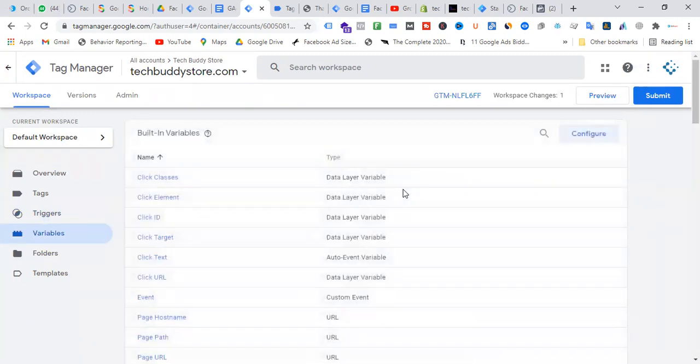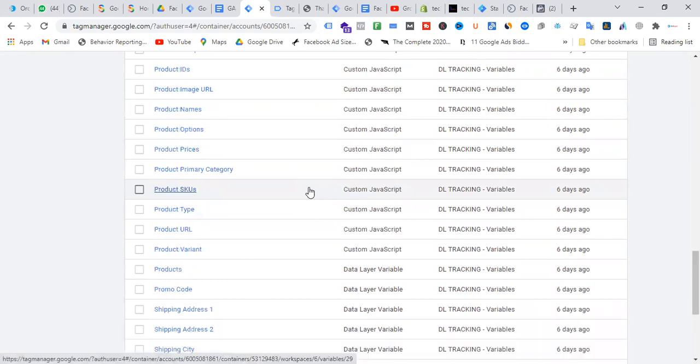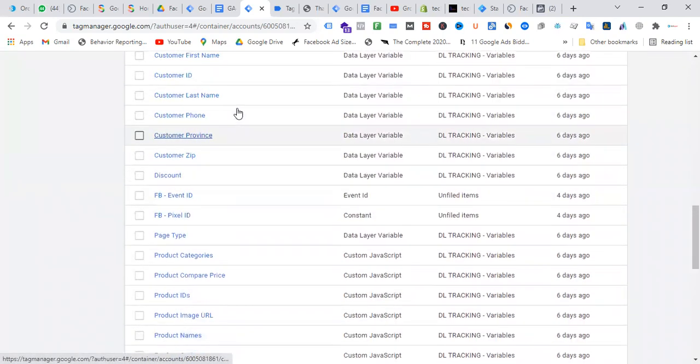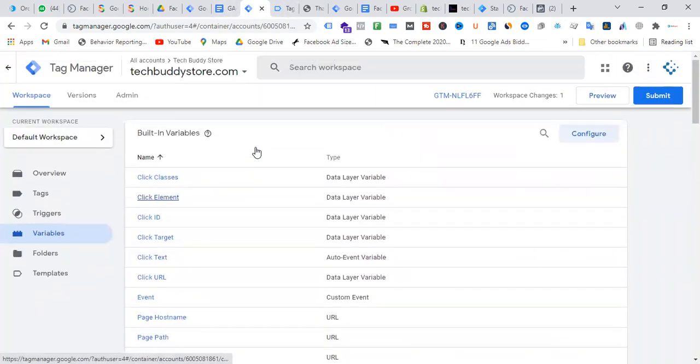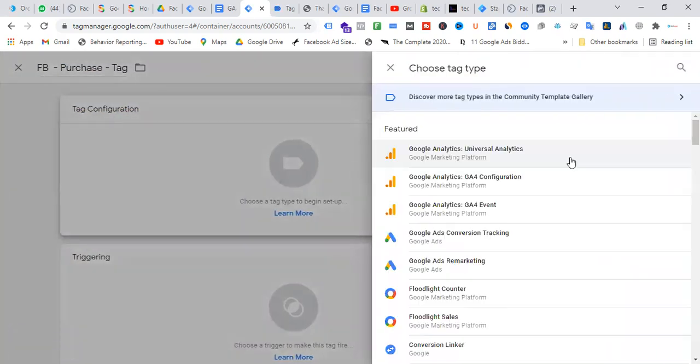Now we have to create a variable. All variables are already there. In the previous video, we showed how to enable the data layer in the Shopify website, and we uploaded one JSON file. In the JSON file, all the data layer variables are provided. So now I am configuring a tag, the FB purchase tag.